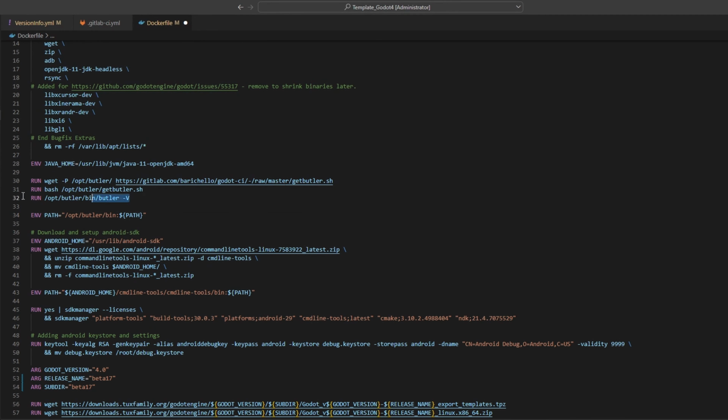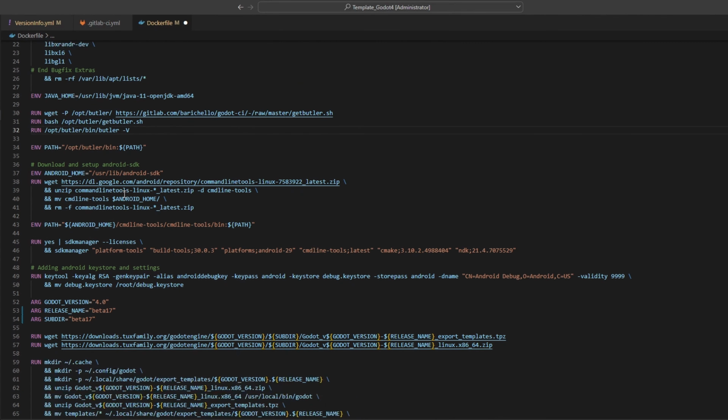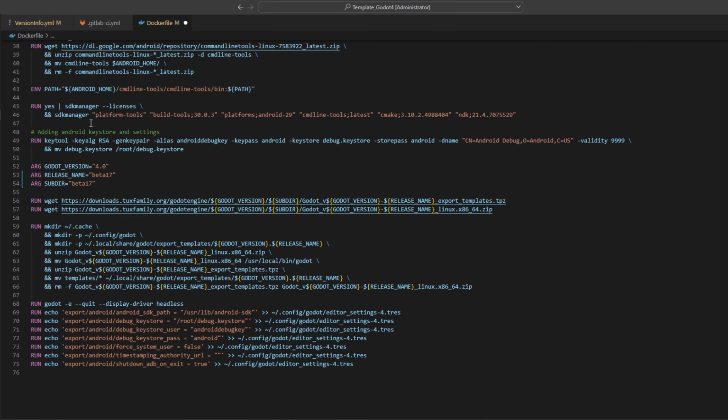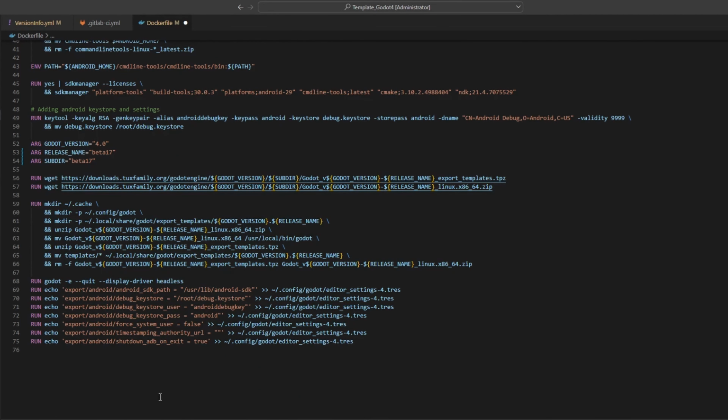But if we go down, this is Butler. This is a script that we are using. It is from Barichello. This guy made the Godot 3 version of this, so I've modified it, but he gets the credit for the Dockerfile as well as for the Butler script in particular. So I'm going to download from his GitLab and put this in the container, and this is what we use to connect to itch. We're going to install Android SDK and set up some keystore settings.